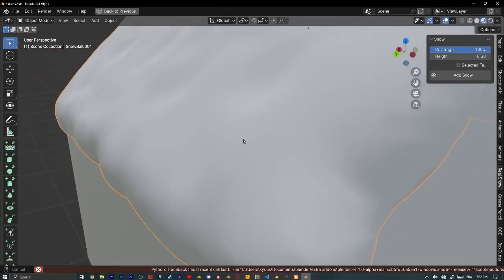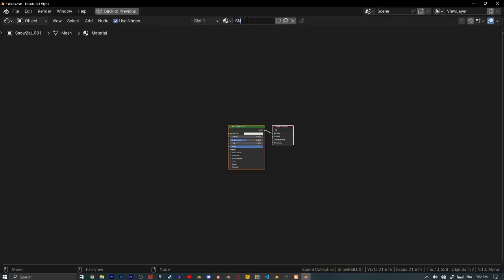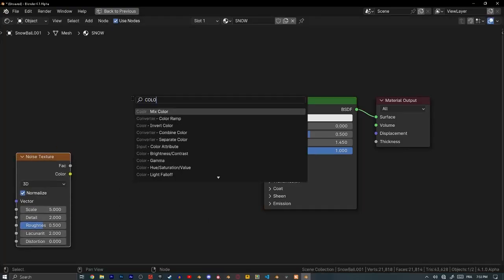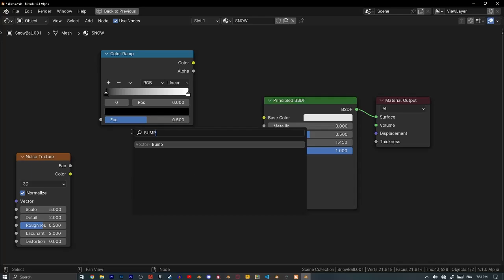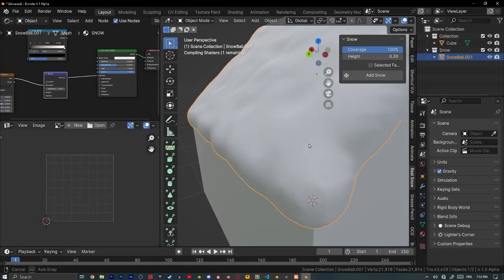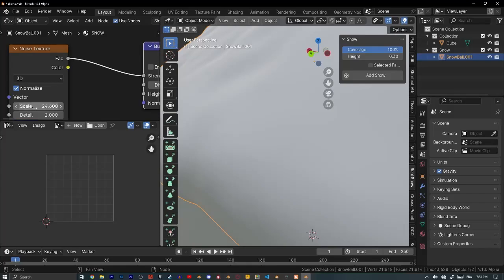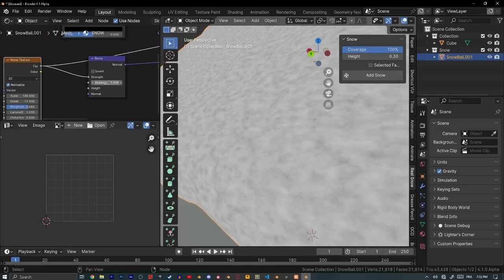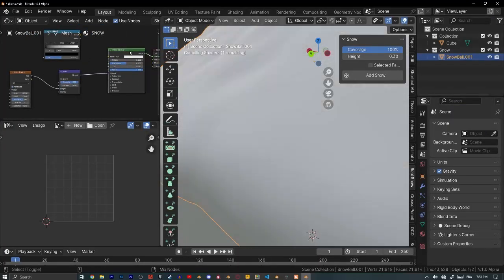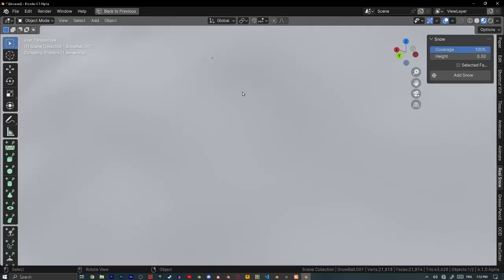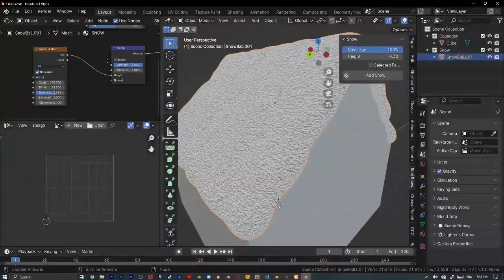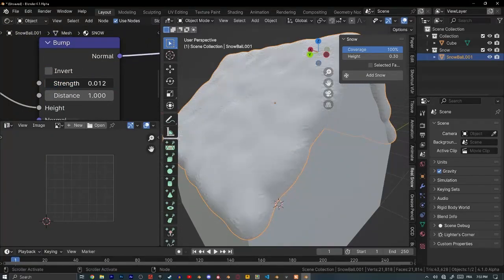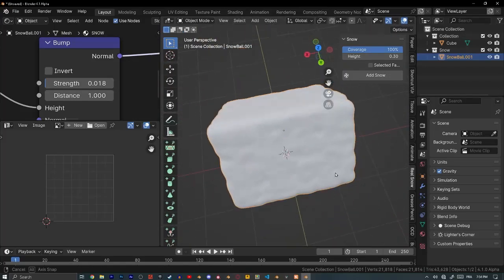It has no material, so you need to create it yourself. I'm here just adding a noise texture with a color ramp so I can control it, and also a bump node to add some details. Snow is not seamlessly flat and smooth. No, there are some kinds of touches. You need to plug the factor or the color to the height, not the strength. Okay, so it's going to work. Maybe you need to lower down the details and the strength of the bump node so it's settled.